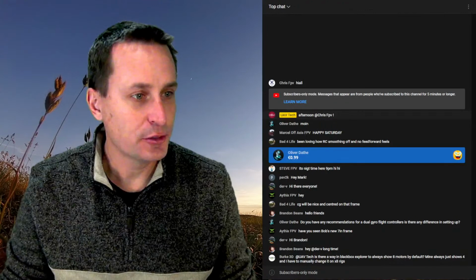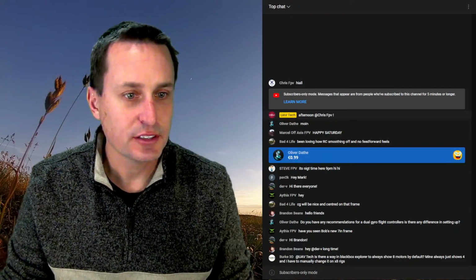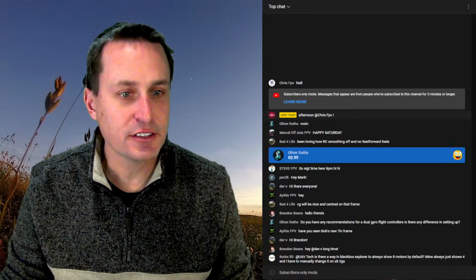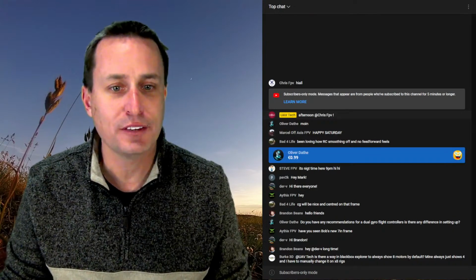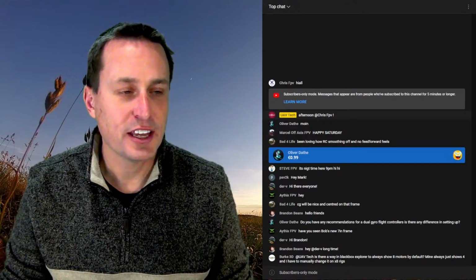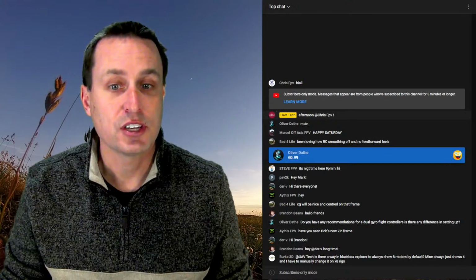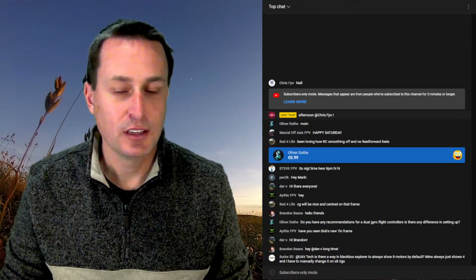All right, so that is opened up. Let's put back to here. I didn't see anything jump out at me in the chat. Oh, I got one here. UAV Tech: is there a way in Blackbox Explorer to allow it to show 8 motors by default? Mine only shows 4, and I have to manually change it to 8 for my CineLifter rigs. Yes, you can change it. It's just a preset.